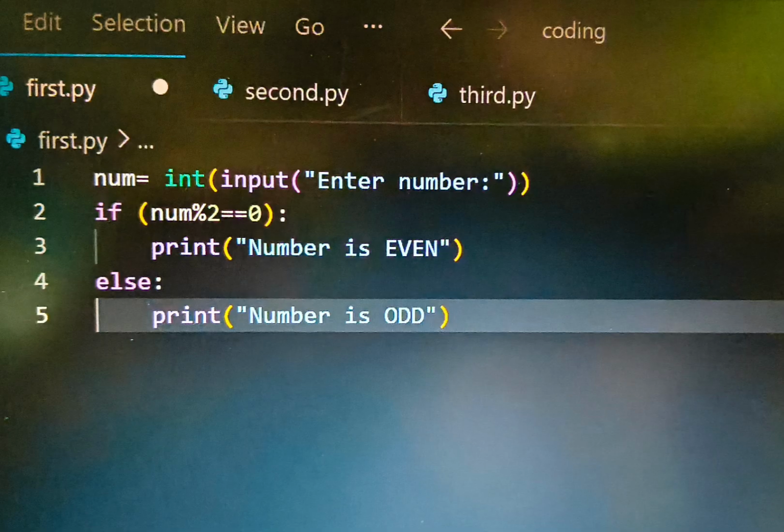So I have written here if, and in parentheses num modulo 2 equal to 0. Everyone can understand that a single equal to sign is an assignment operator, and if we use the equal to sign two times, then it works as equality. It is used to show equality. I discussed everything in my previous video, so if you haven't checked that, you can go and see.